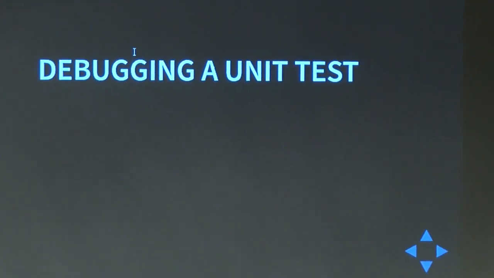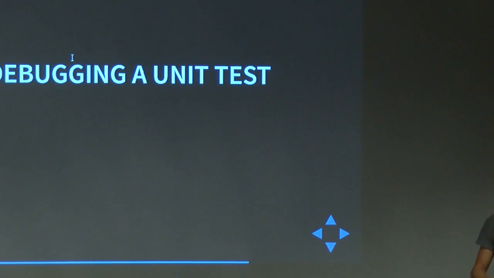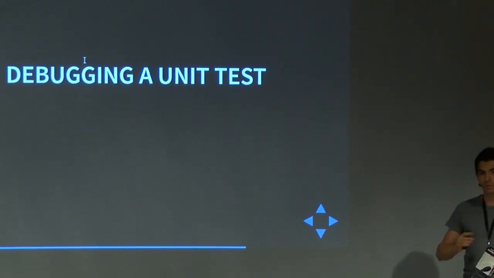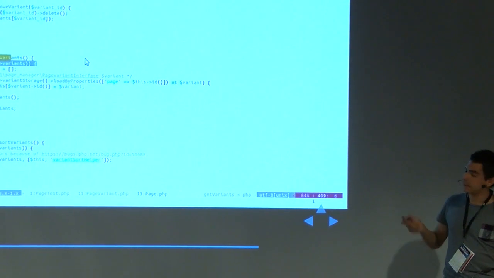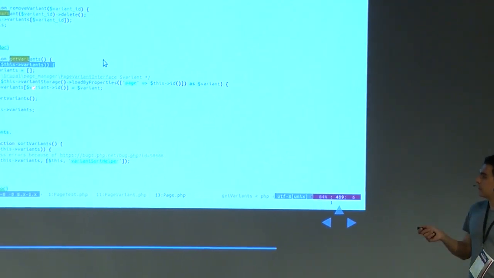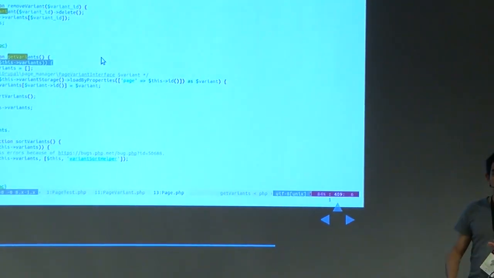Unit tests are easier because they are PHPUnit. PHPUnit just calls functions directly. There's no parent side and child side. This is a unit test. I think it's also for Page Manager. And same thing, set a breakpoint.